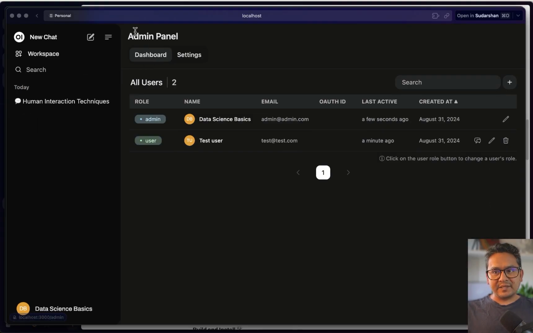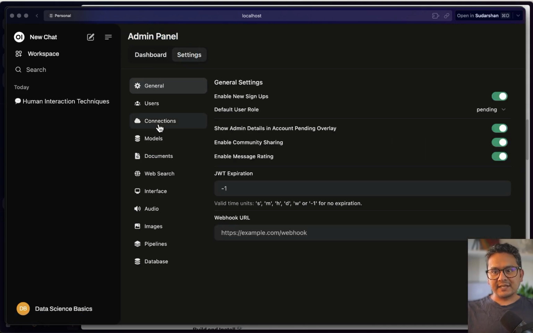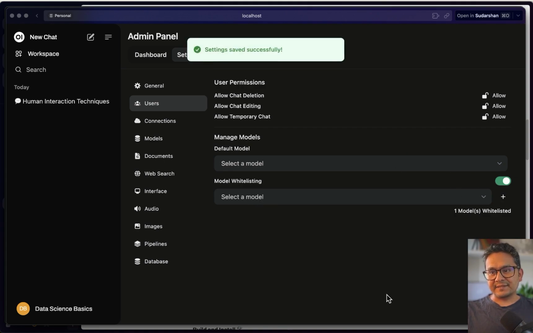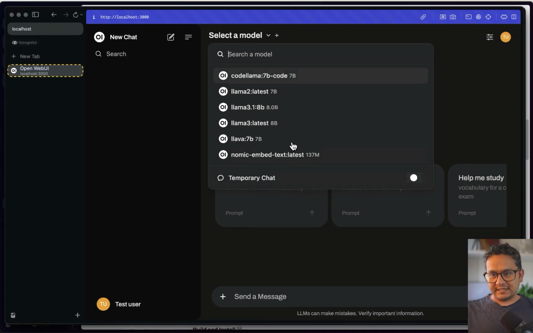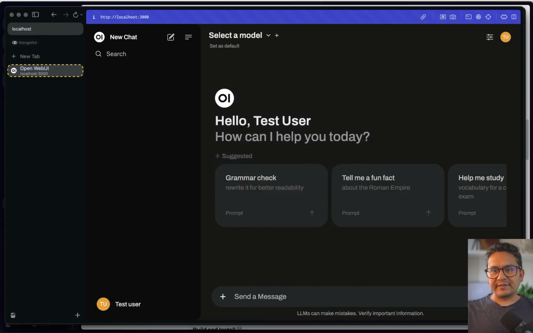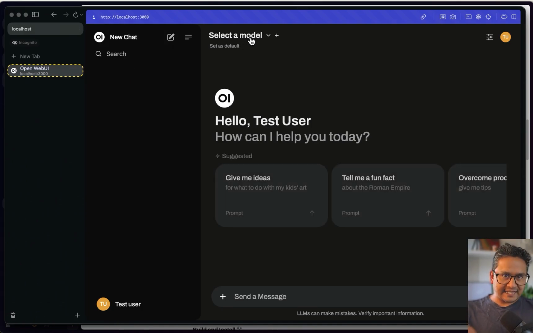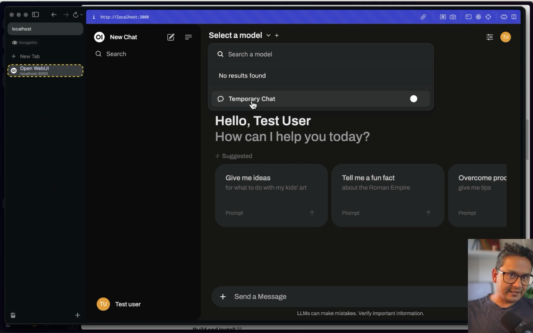We are in the admin panel. Remember that you need to be in the admin panel. Go to the settings, go to users, and here there is this model whitelisting. Make this on and save it. If you go to the users tab now and refresh this, we need to refresh all the time, now you don't see any models here. You can see that we made the model whitelisting, and then we don't provide any access to the models.